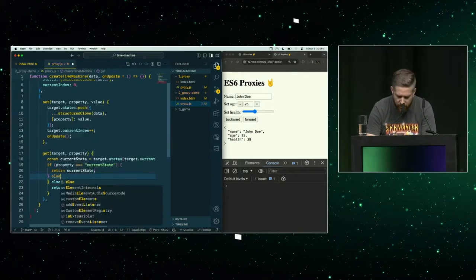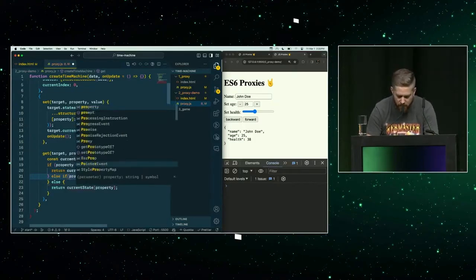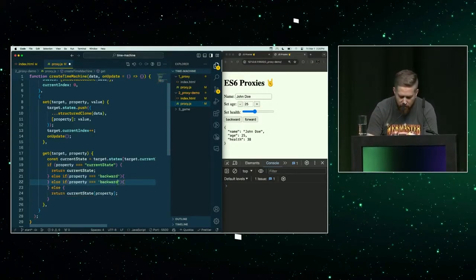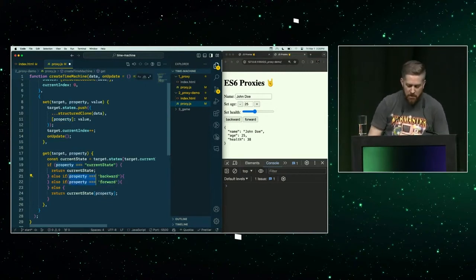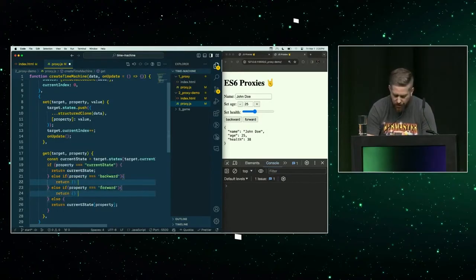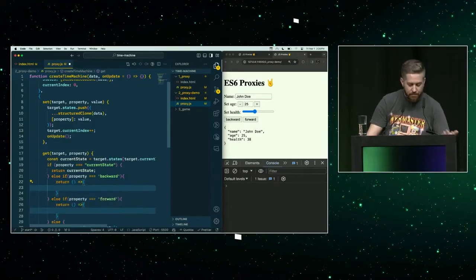Else if, we could also do switch, but I don't like switch. So if it's backward, what's missing here? Okay, and we have one with forward. And what do we want to do here? Well, we want to return a function. So now, well, we just return a function, right? Return a function. For now, we just leave it empty. But we can do whatever we want here.